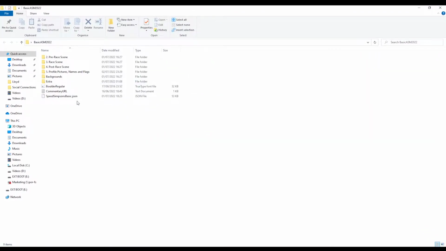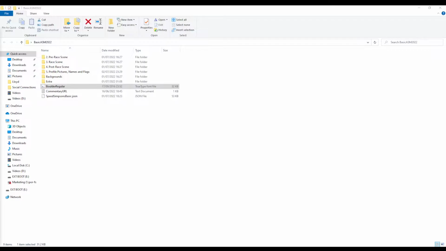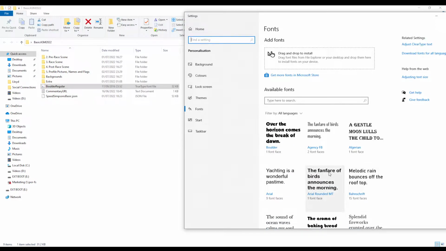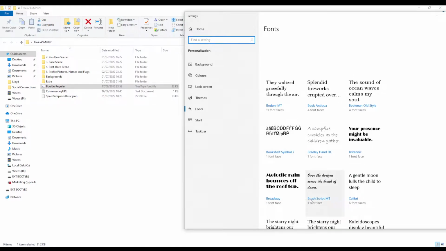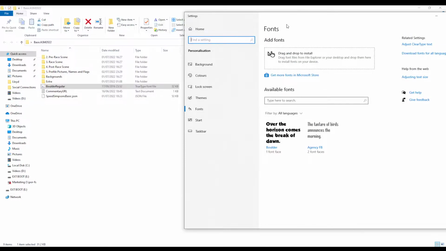The first thing we'll have to do is double click on basic ASM 22 and it'll bring up the folder. The first thing you have to do, if you haven't done it before, is install the Boulder Regular font. What you do if you haven't installed that is just type in fonts, and then simply drag and drop the Boulder Regular into the add fonts area here. And then you'll know it's installed, because when you scroll down, it'll say Boulder. Let me try that again. Okay, Boulder Regular is already installed.